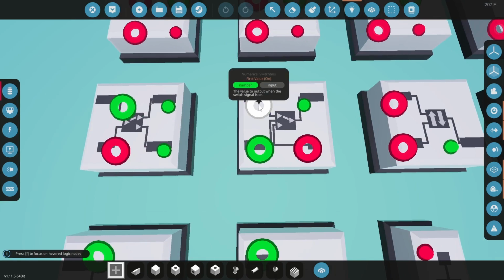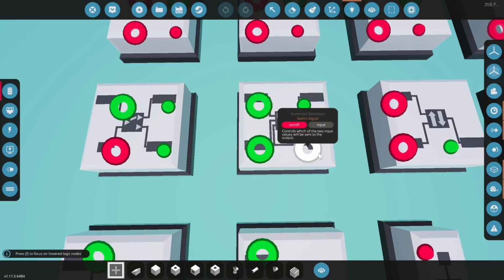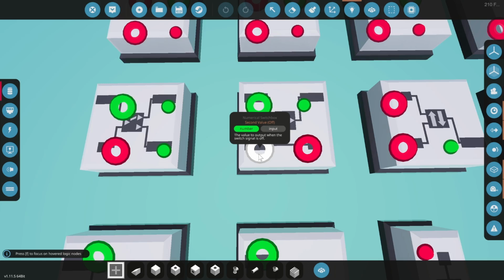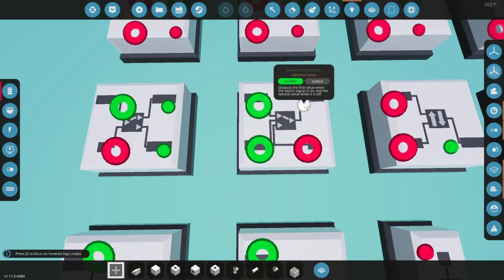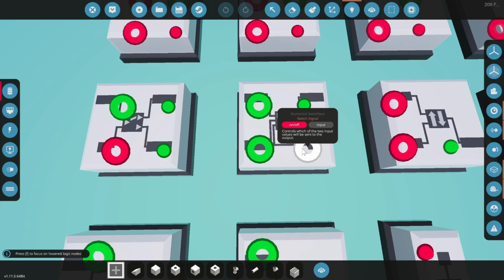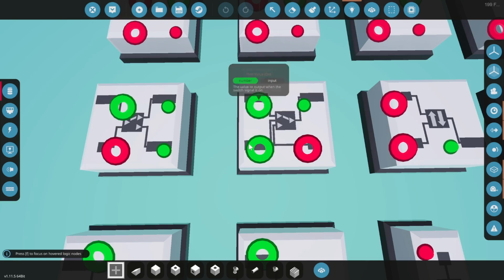we have the first value on, the value to output when the switch signal is on, this being the switch signal. Second value off, the value to output when the switch signal is off. And finally, the output: the first value when the switch signal is on, and the second value when it is off. And then finally, we have the switch signal, which controls which of the two input values will be sent to the output. So this controls which one of these is sent to here.